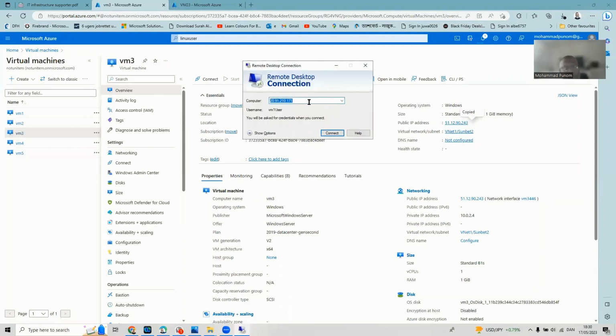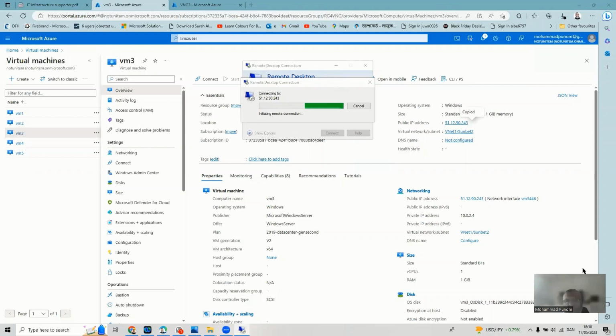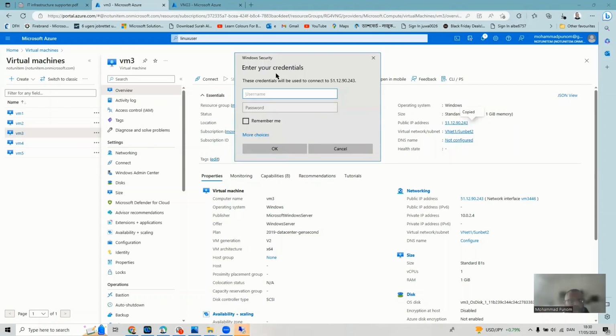When we go there, just paste this IP, connect, and it will ask for the username and password. It takes a little bit longer because this machine was not running. It was trying to locate that machine. Now we can track it. This VM3 user and this password.